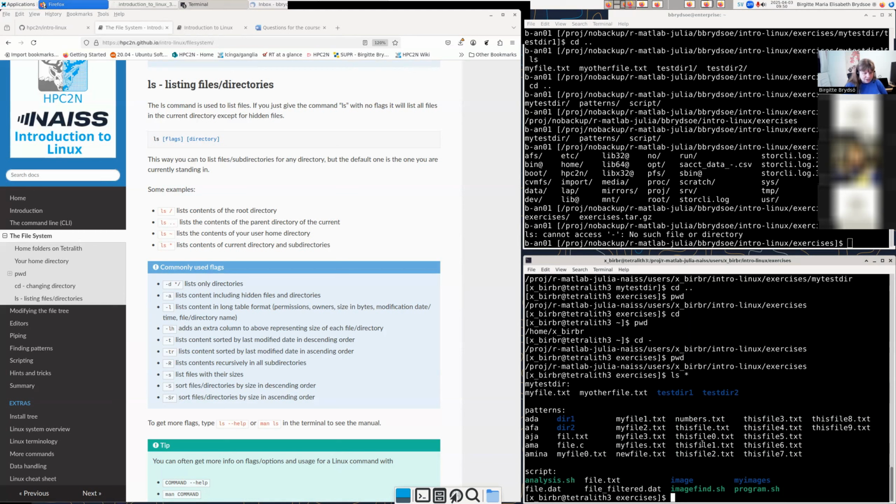At many of the centers, the output is colored differently depending on the type. The white ones are regular files when it lists it like this, the blue ones are subdirectories, and the green ones are executable files. And in this case, it is the scripts. We will look at that later.